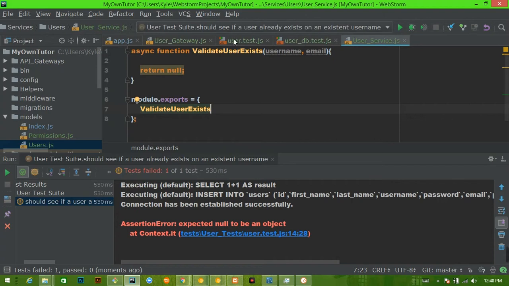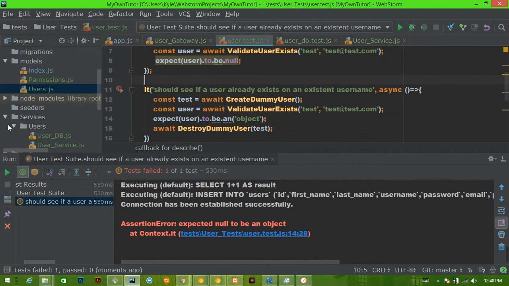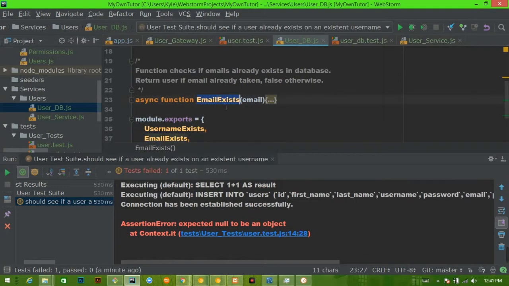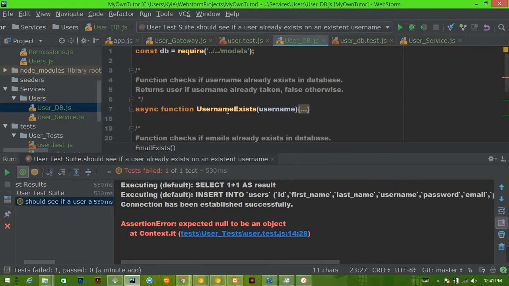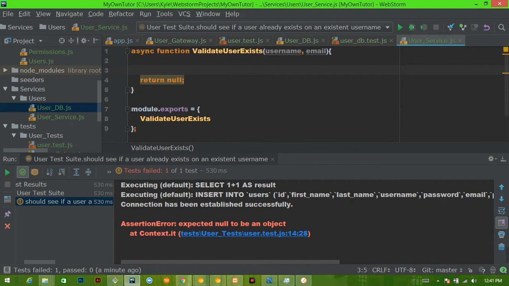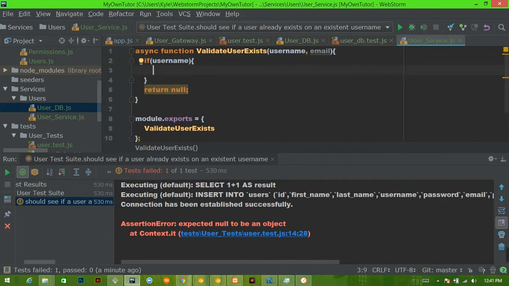Where am I? Let's see here, user test. We need to actually invoke some of the different things we have from the user database. So let's look at our services. We have our user, and let's look at our user DB handler. We have email exists, and we have username exists. So let's have it pass in. So if username, so if that is true, now let's have it call.